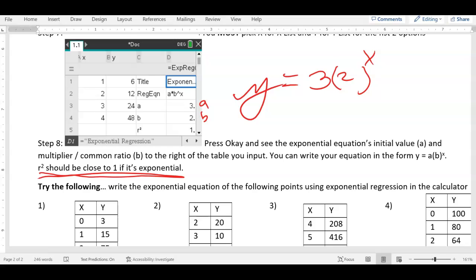Is everyone looking? Look at me. Okay. R squared needs to be close to 1. So right here, if that R squared is not 1, then hopefully it's really close to 1, like 0.99 or 0.98, right? But the further it is from 1, the less accurate it is, okay?